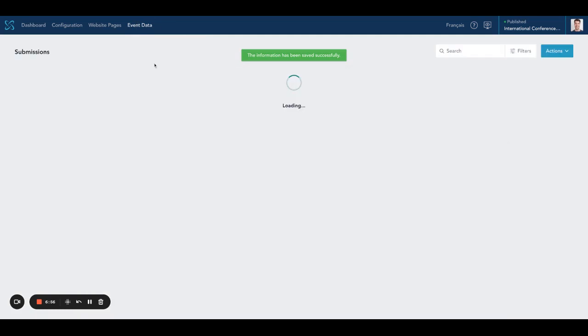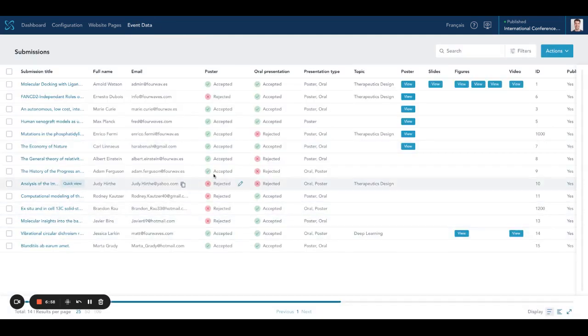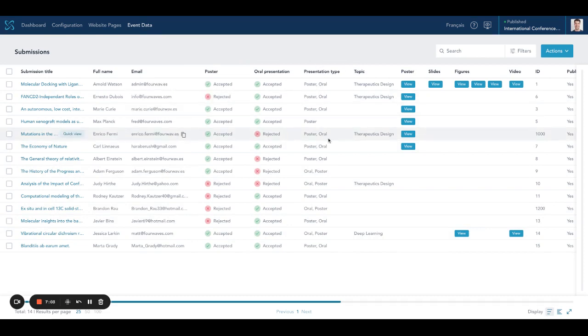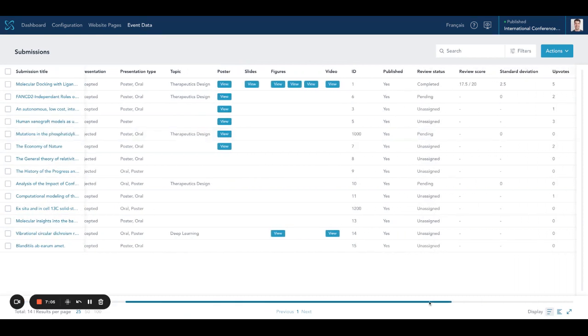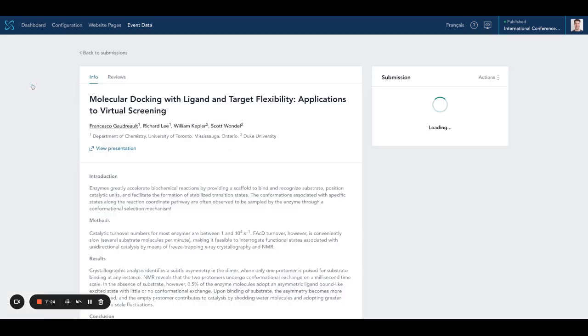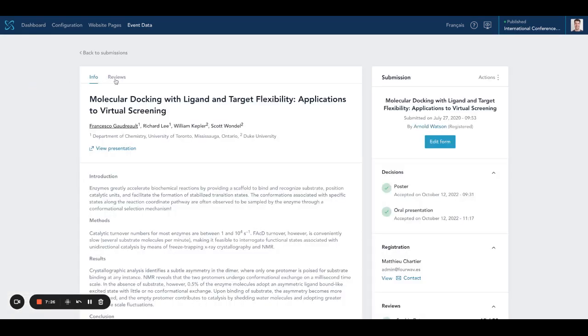All right. And then once the reviews are completed, you will see in your submission data, so under data submissions, you'll be able to scroll over to here and see the reviewing score. So each submission will have a reviewing score and also a standard deviation. You need to have multiple reviewers per submission in order for that to be calculated. And then you can also sort by score. And you can click on the submission to get more details about the review.